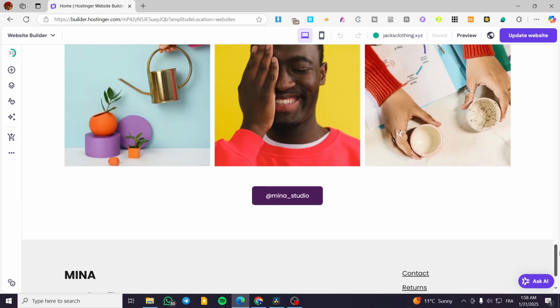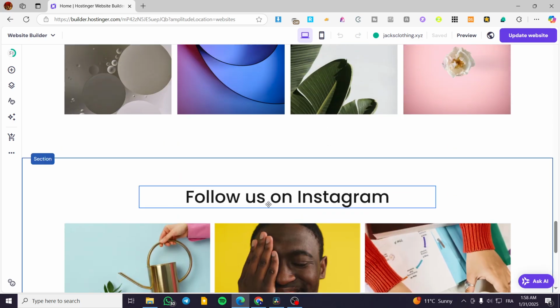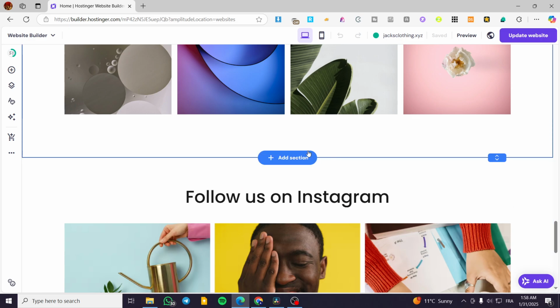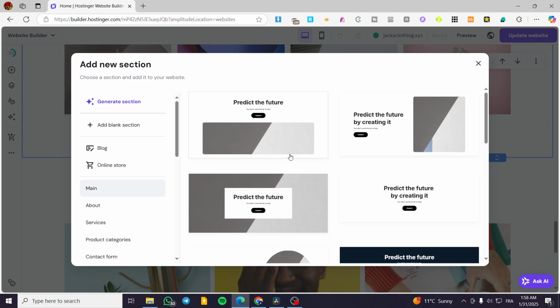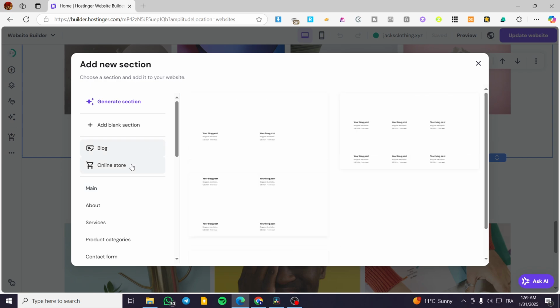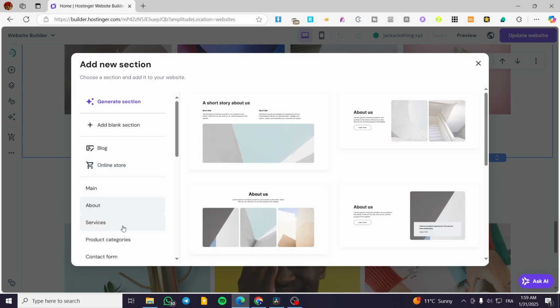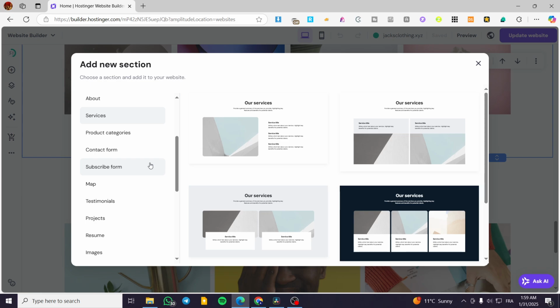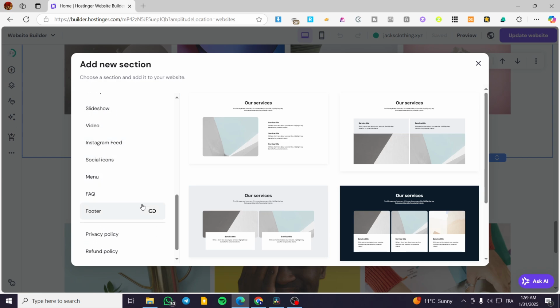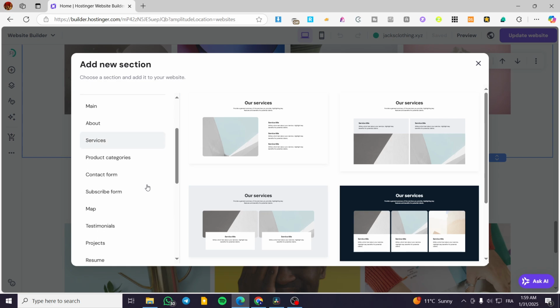I'm going to add a section here at the end, before the footer. So we're going to head over to the intersection and click on Add section. We have here tons and tons of pre-made sections: blank sections, blog sections, online store sections, main, about, services, and tons more. Go ahead and select whatever section you want to add.